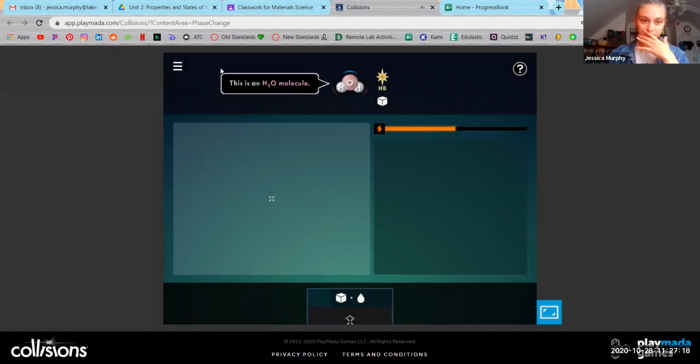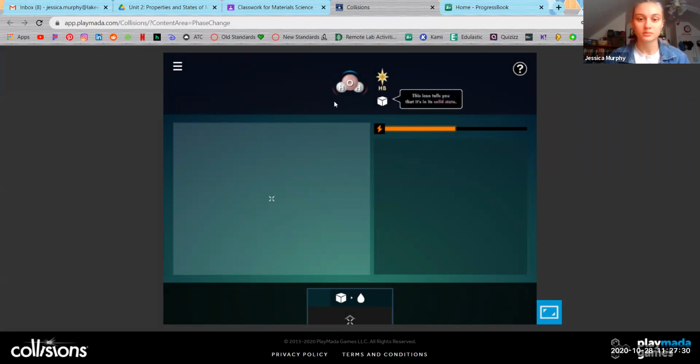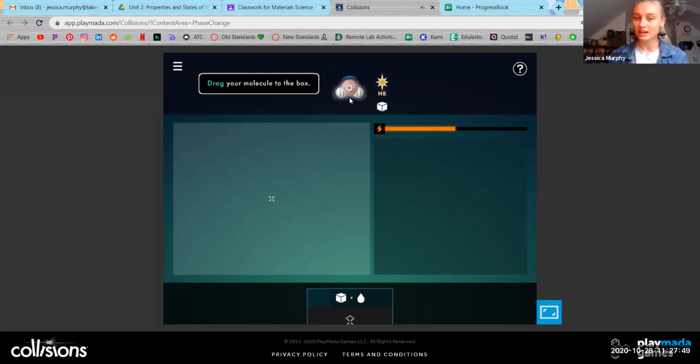So basically, Playmada, collisions, whatever website you want to call it, takes you step by step and tells you what each thing is. The first thing it tells you is this is an H2O molecule. Then it tells you what state it's in, either using a little square, a little teardrop, or a little gas kind of cloud. That refers to the state of matter. You should know all the states of matter at this point because we've talked about them. This one tells us that it's in a solid state. And now it's going to have you drag this from up here into the box so that we can work with it.